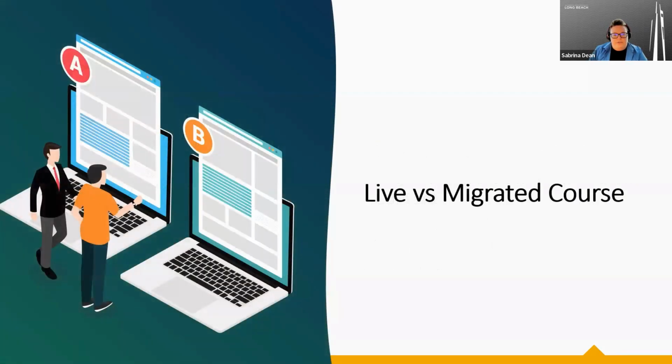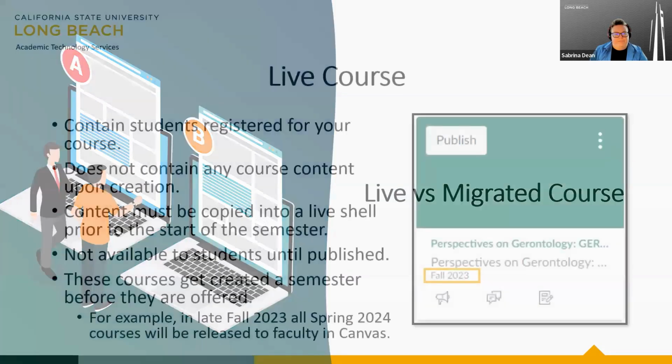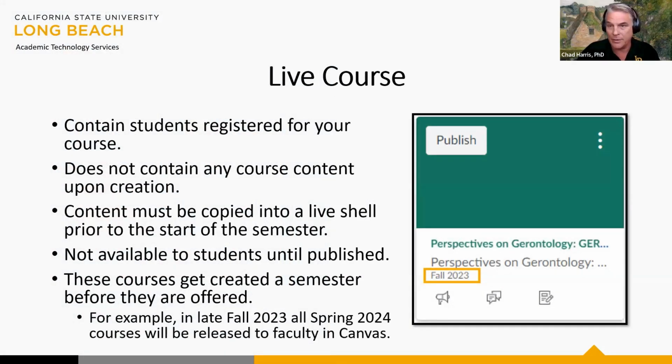So with that note, I'll hand it over to Chad now to cover the differences between a live course and a migrated course. All right. First of all, we're going to start with describing the difference between a live course and a migrated course. And you can start by logging into your dashboard if you want to follow along.